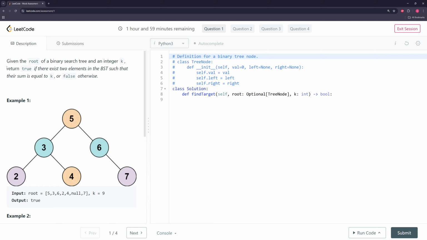Given the root of a binary search tree and an integer k, return true if there exist two elements such that their sum is k. So the obvious solution that comes to mind is get every element, put it into a list, and then do a two-sum. I guess we can go with that. Yeah, might as well.